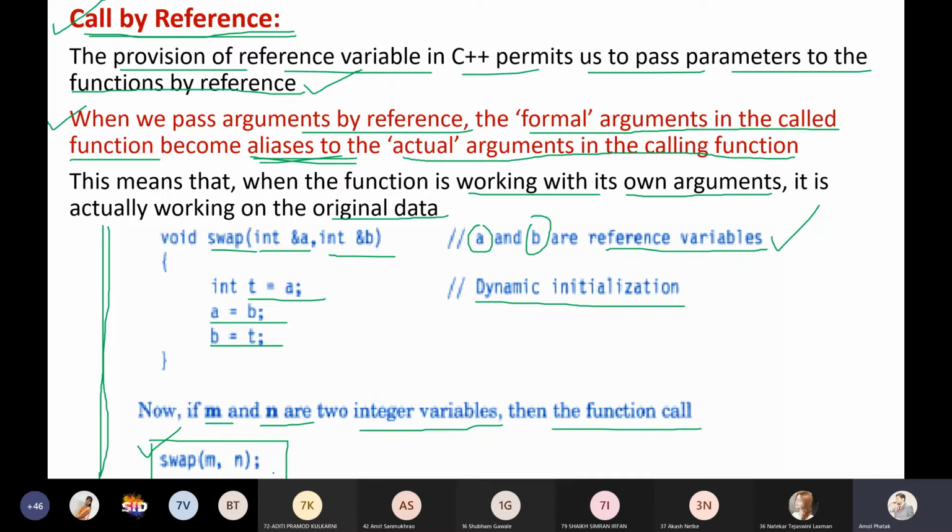I'm just calling this function with the variables m, n, which will exchange. Now suppose I'm passing m and n, the two integer variables, in the function call. This is in my main function. In the main function I use swap(m, n). But here I'm not passing &m and &n, because I'm not considering this as a pointer. This is the special facility available in C++, which is called a reference argument.